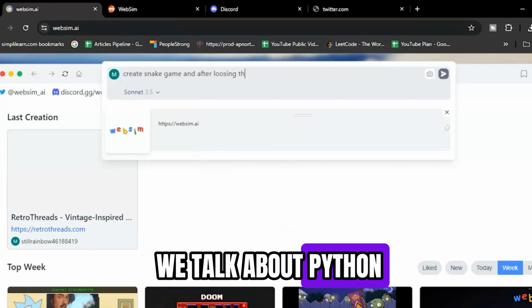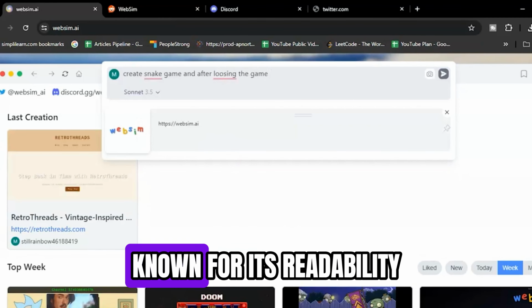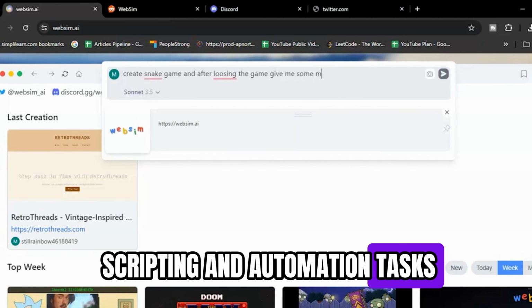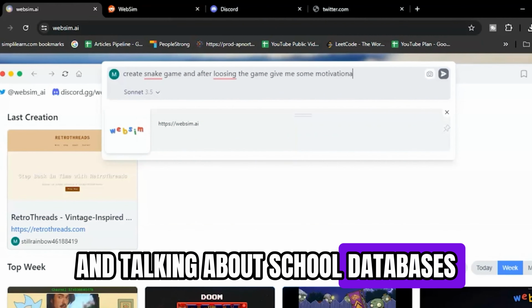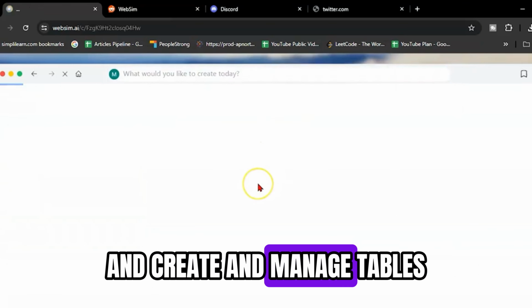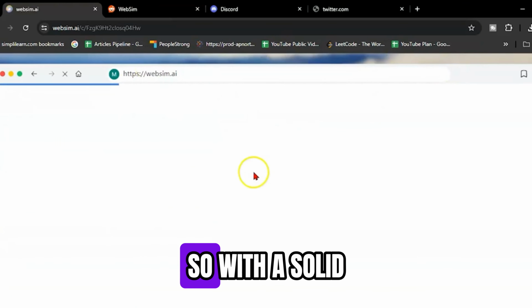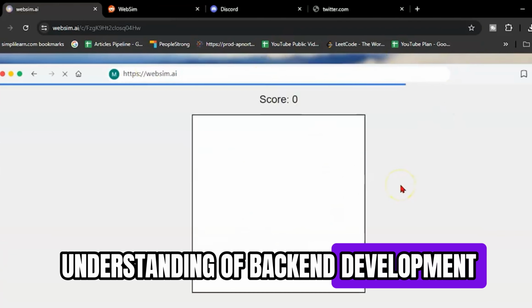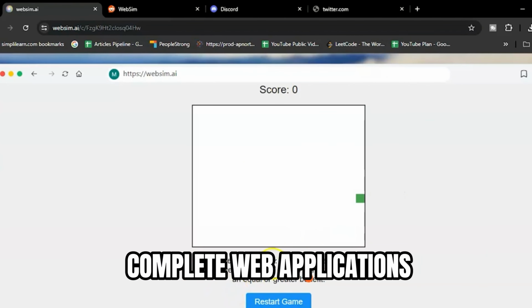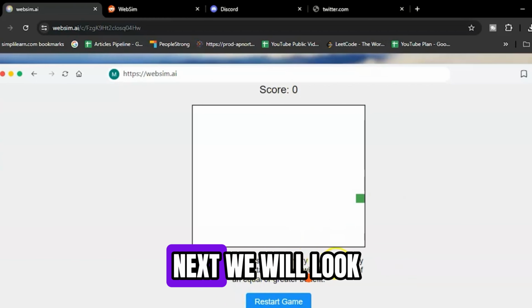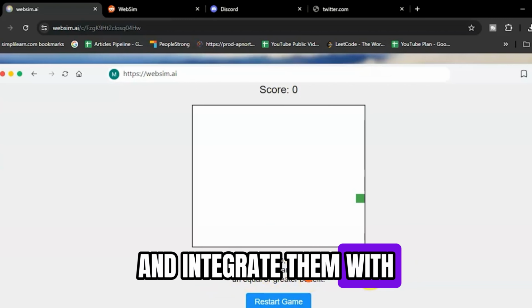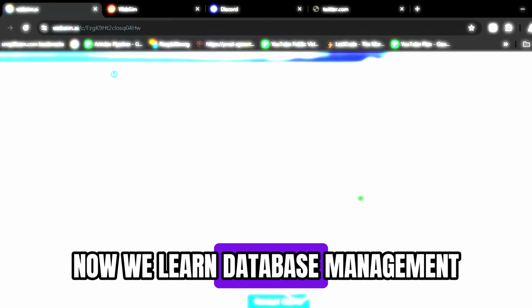And if we talk about Python, it is a versatile language known for its readability and efficiency. You can explore basic scripting and automation tasks. And talking about SQL databases, you can learn to interact with relational databases using SQL, create and manage tables, and write queries to fetch data. So with a solid understanding of back-end development, you are now equipped to handle server-side logic, manage databases, and build complete web applications. Next, we will look into how to manage databases more efficiently and integrate them with your applications. Now we learn database management.